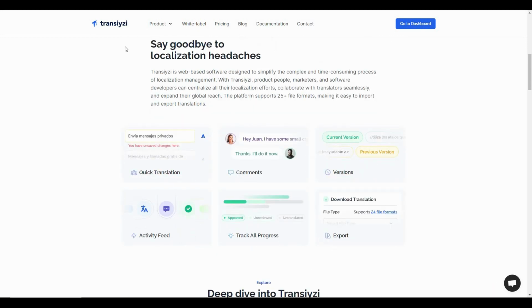So the tool that I am going to review today is Transiyzi. This is a tool that lets you localize your content, which means you can translate your content from a specific language such as English to your local language. It could be Spanish, Turkish, or whatever language you prefer. And the best part is you can have all of your content and translate them in one single dashboard and even manage all of those content from the same dashboard.